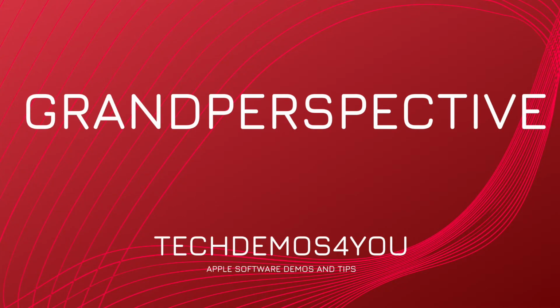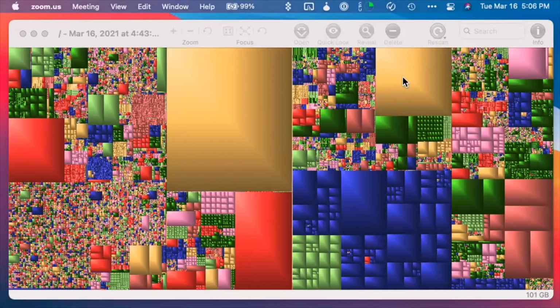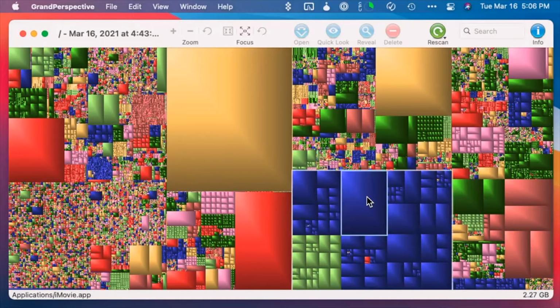This time, Grand Perspective, a program that lets me see the files on my computer by size. So this is the drive on my MacBook Pro. And every one of the little squares here is just part of Grand Perspective, showing me the files on that hard drive. I'm going to click on a blue square right here.